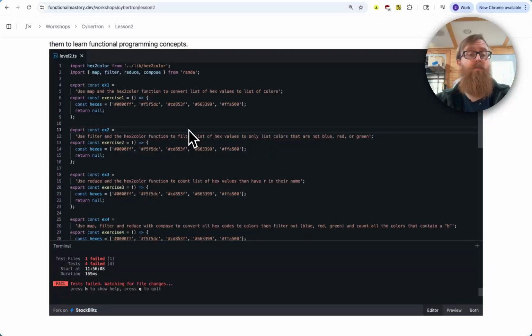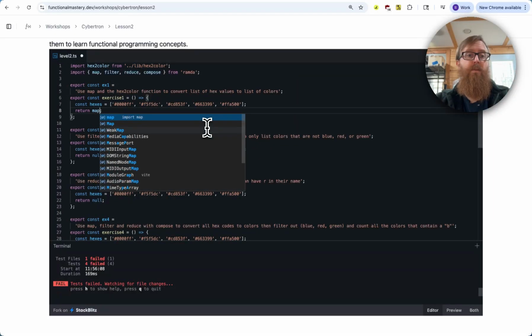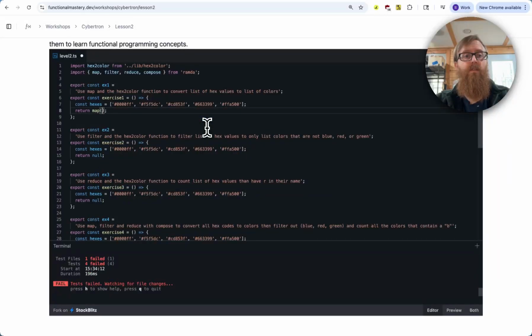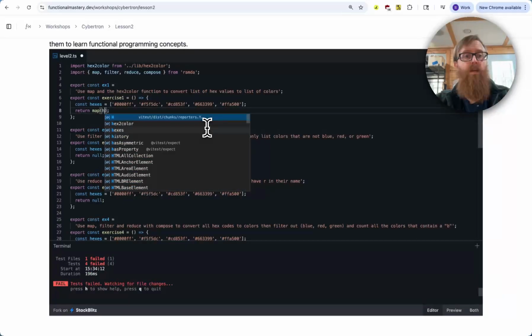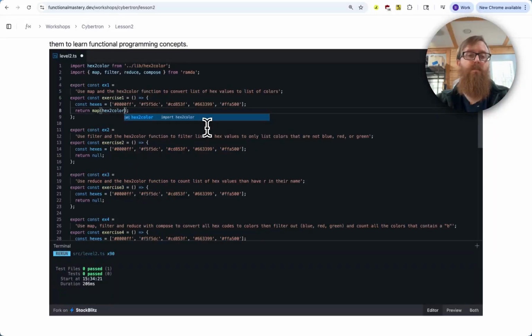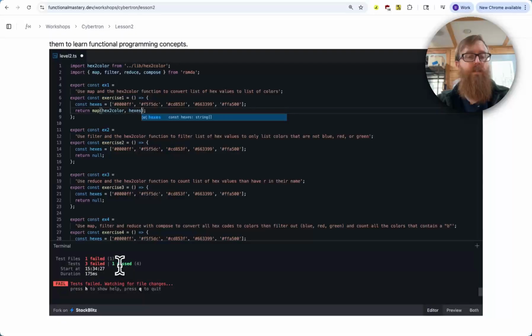We'll get started. So the first one is use map and the hex to color function to convert the list of hex values to a list of colors. So we have this hex to color function that's already imported. So here we can just do map. The first argument is the function, which will be hex to color. So this is the function that's going to be used to map over our array, and then hexes. And so we see we get one test passing down here. And so now we can go on to our filter.